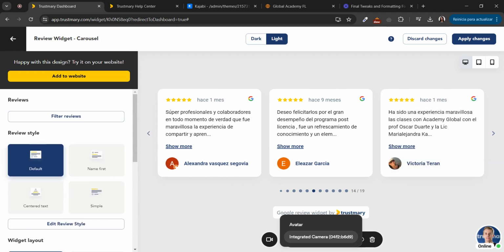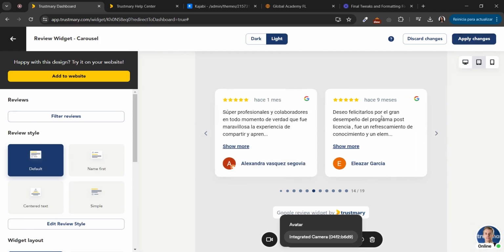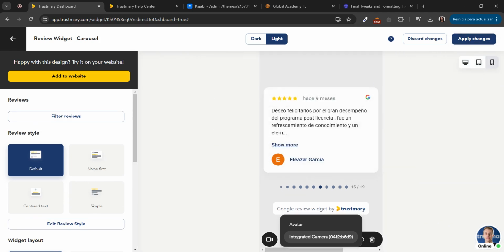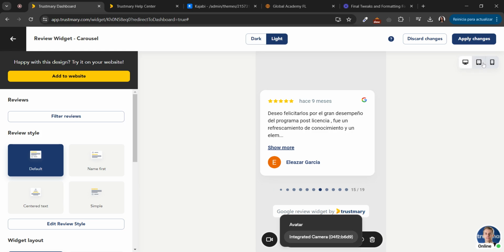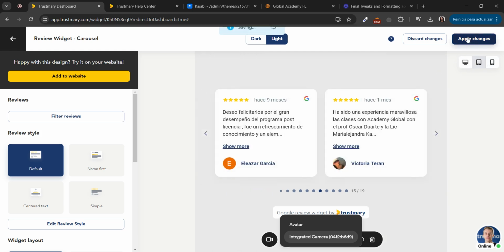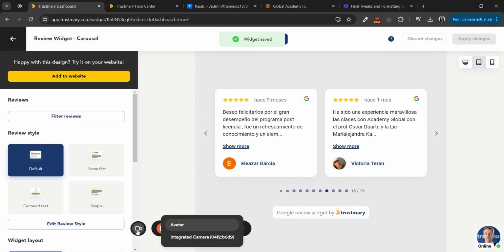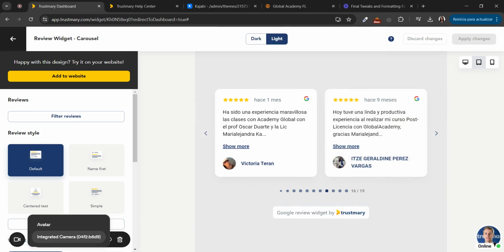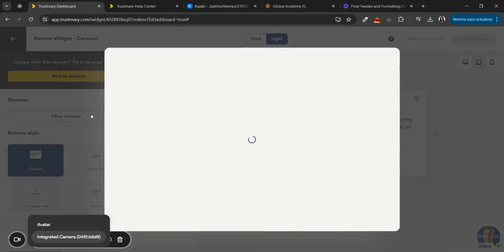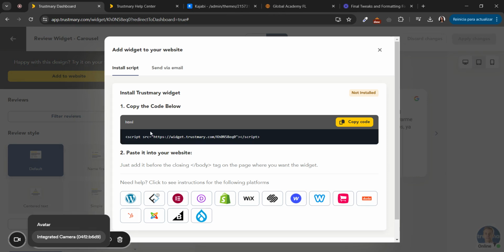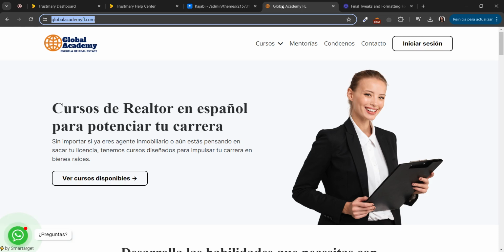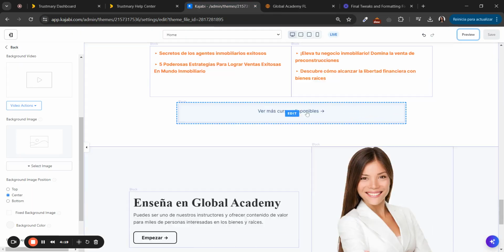So yeah, after this, you have to click on apply changes. You can check how it will look on mobile and tablet. So click here, apply changes, and then click on add to website, and it's gonna show you this code. So you can just copy the code and go to your Kajabi page.